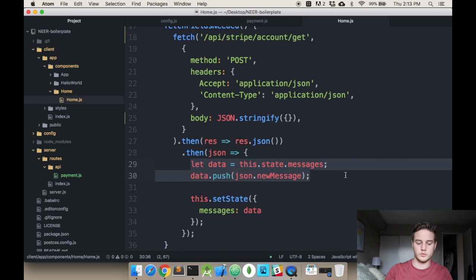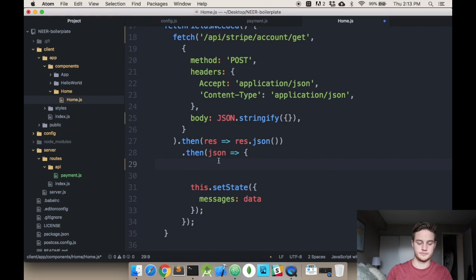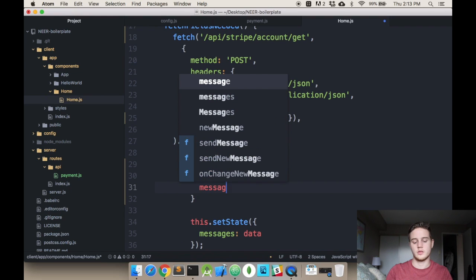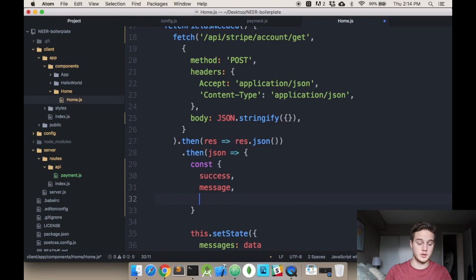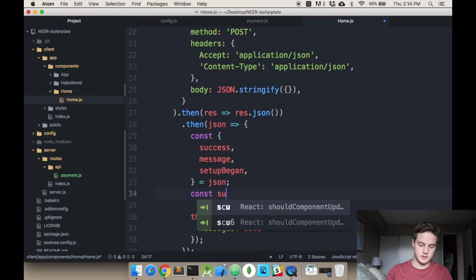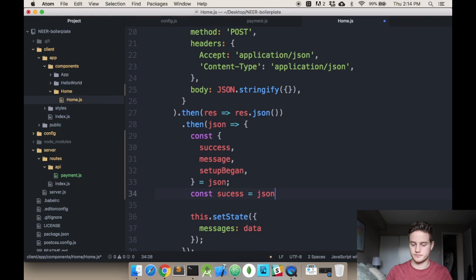And with that JSON, what we know is going to be there is success, a message, and the last thing that's going to be returned is setup began. That's all going to be in this JSON. This is just destructuring, so this is the same as if I went like this: success, and I spelled it wrong there, but same thing. It knows that since this is the same name as that, it knows how to figure it out.